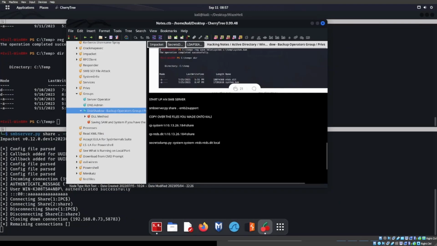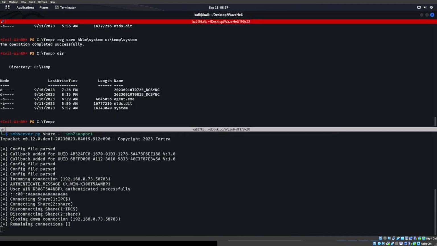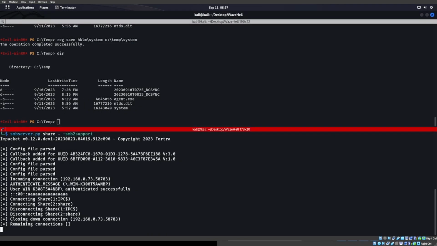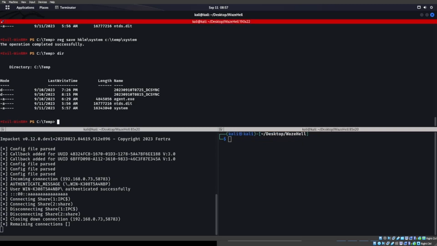Okay, now from here, all we have to do is bring that ntds.dit back to us, and the system, and then from there we can go ahead and crack that locally with secretsdump again. So let's go ahead and do that. So we will copy.